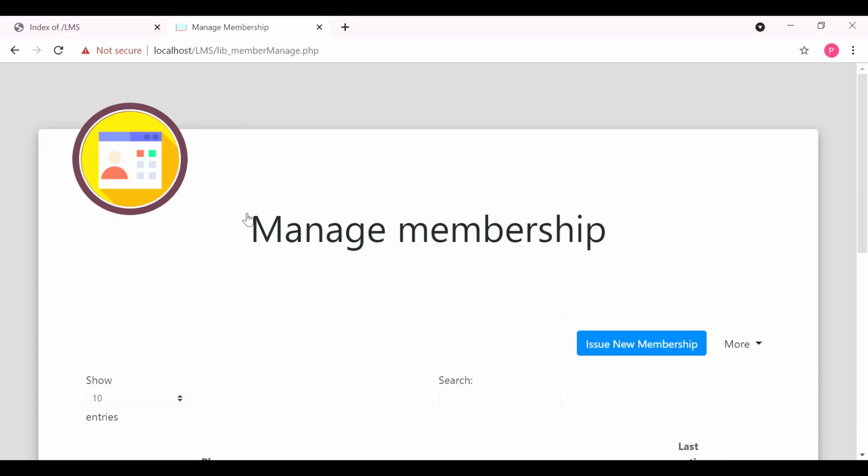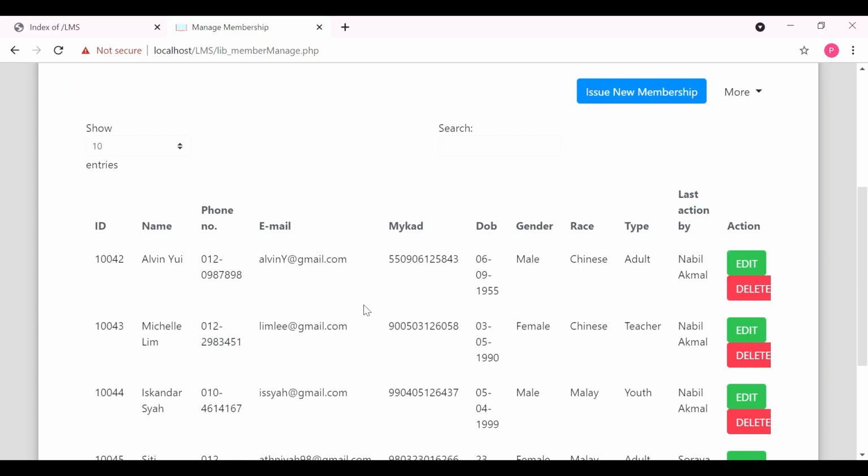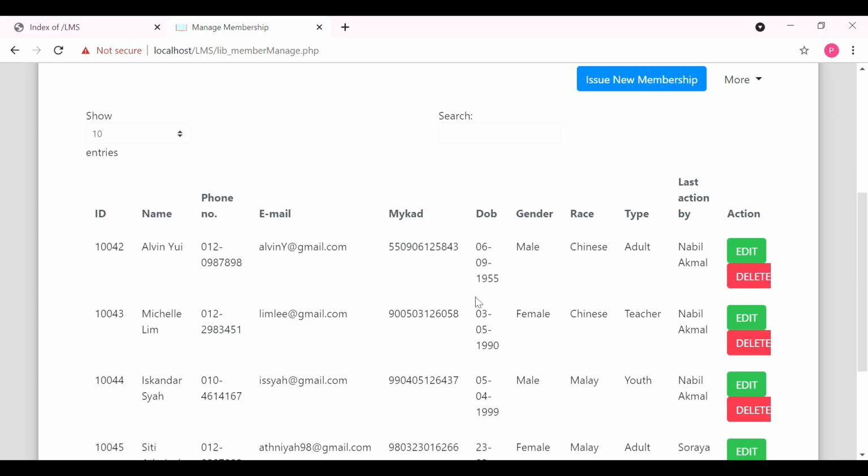Firstly, I will show you the manage membership part. Here, the librarian can view all the member details in the table. This table contains member ID, member name, member phone number, member email, member MyKad, member date of birth, gender, race, type, and the last action column here is to show the last user that interacted with the data.